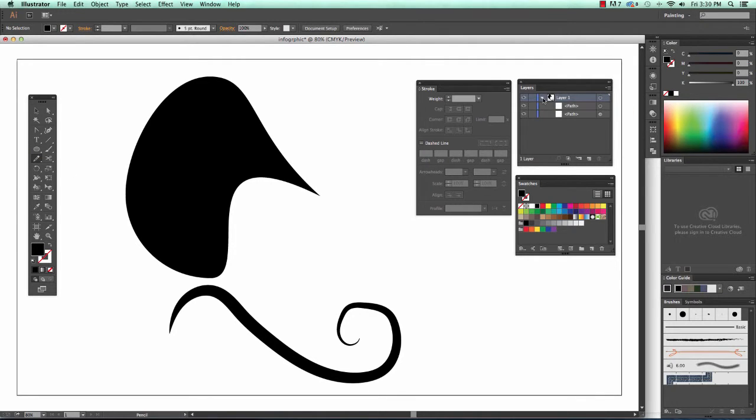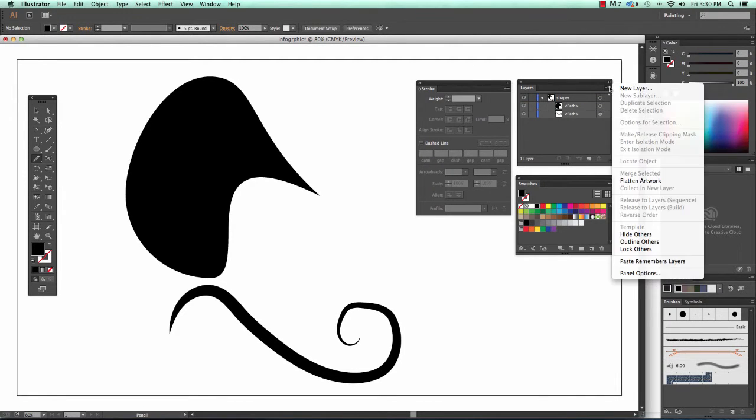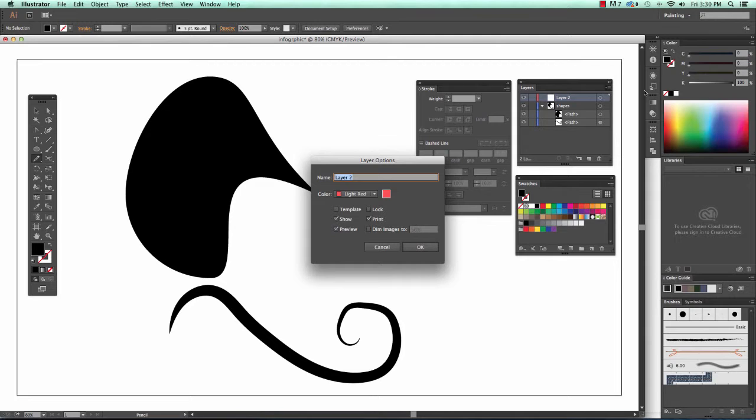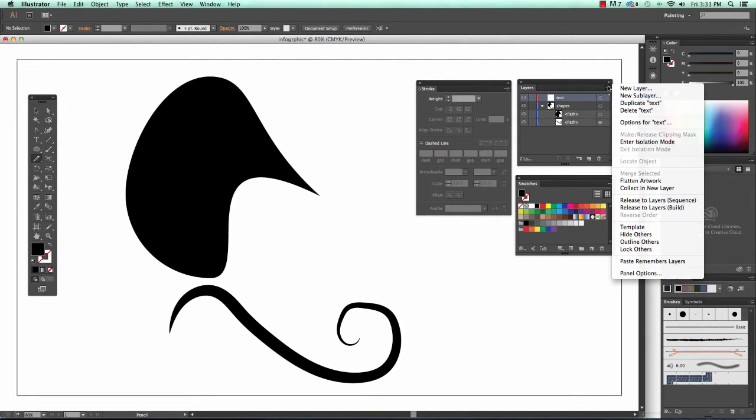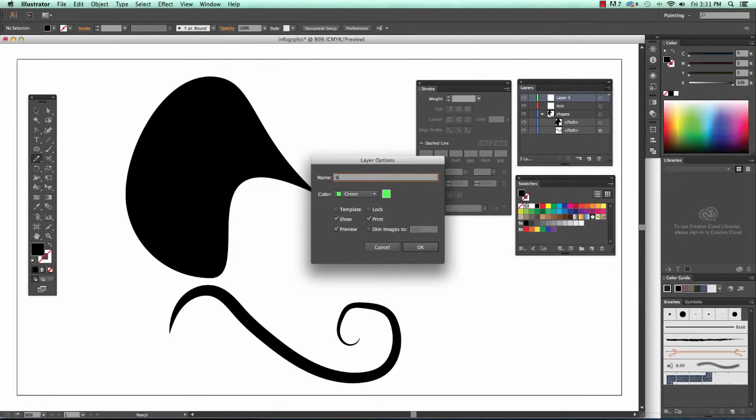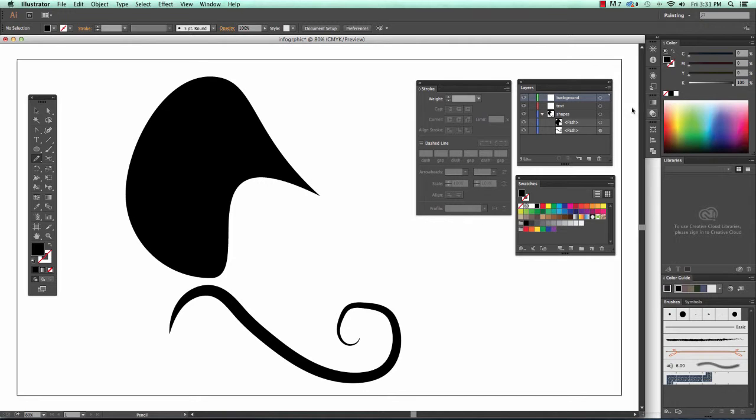We've got the layers panel, and we've got these two paths showing up on layer 1. I usually try to name my layers. If I'm making a poster like an infographic poster, I will name one layer shapes. I can go to the flyout menu, create a new layer, and name it text. I can go into the flyout menu one more time and create a layer called background. Say OK. So now I've got a background layer, I've got a text layer, now I've got a shapes layer.